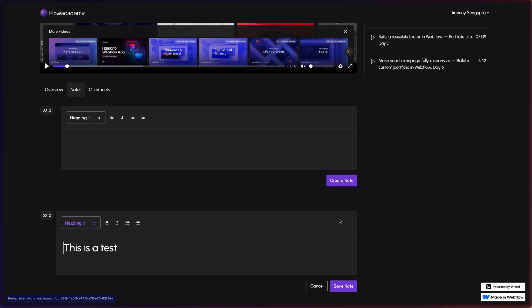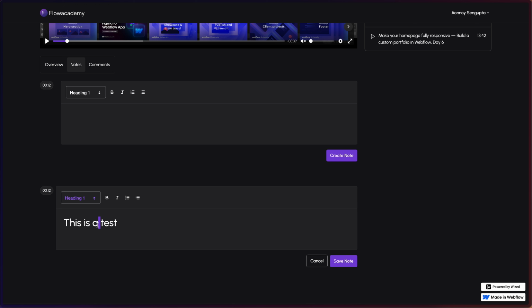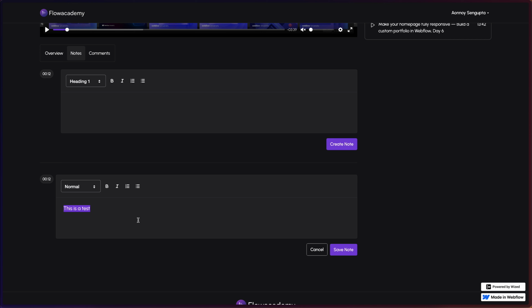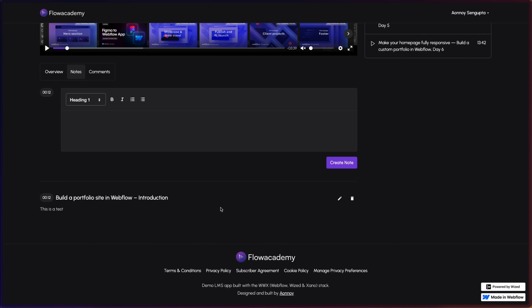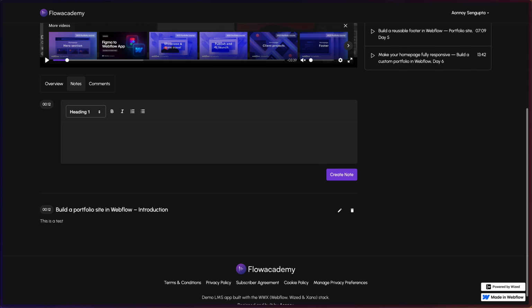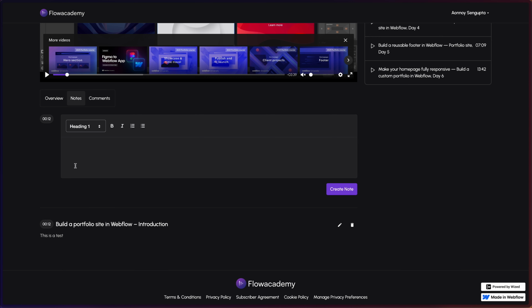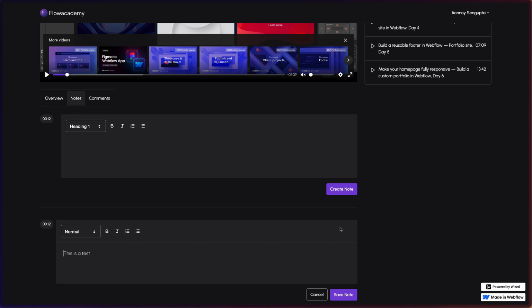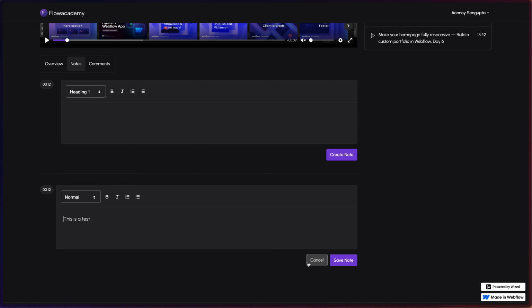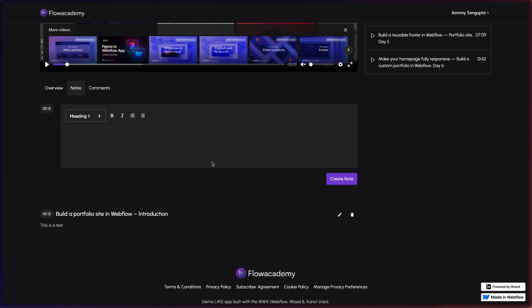If you want, you can also edit this. Let's say maybe I don't want an H1 anymore. Select this, convert this to normal and save our note. And there we go. It gets reflected almost immediately. So yeah, that's what our rich text editor looks like. Obviously, we have another rich text editor on this portion as well. We're going to cover that in just a bit.